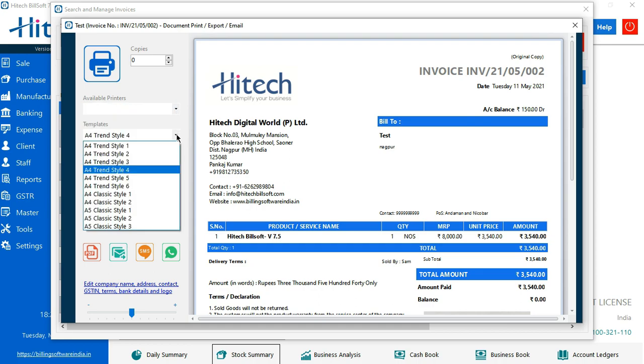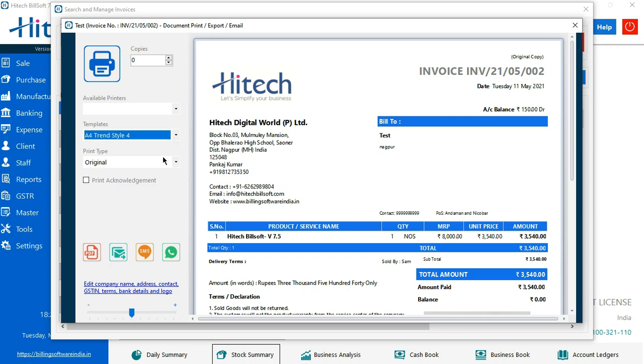Templates, we have a variety of templates. It could be trend and classic. So you can select one of each. After that, you can see the option of print type. So currently by default, it has been selected as original. You can see here it is mentioned as original copy. If you want to change it to duplicate, you can select duplicate here. Or else if it's an extra copy or if it's for a triplicate, it's for a transporter, you can select accordingly. Print acknowledgement.